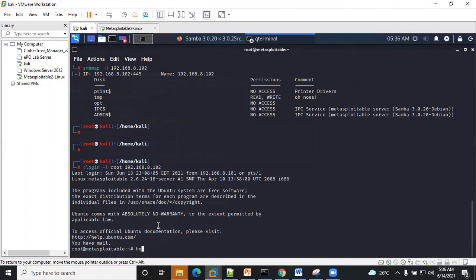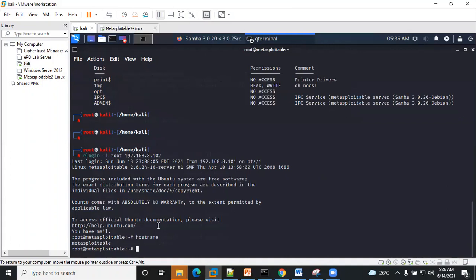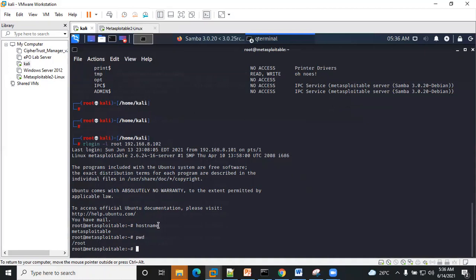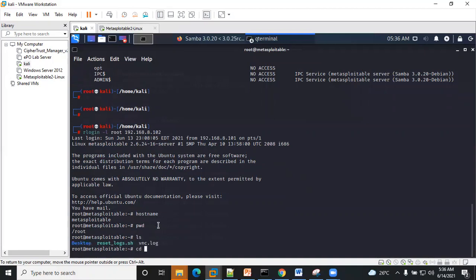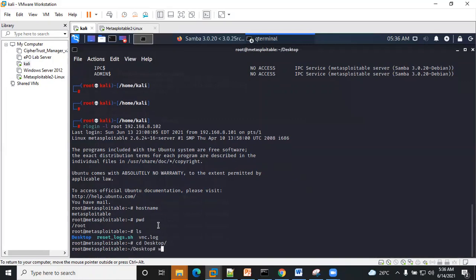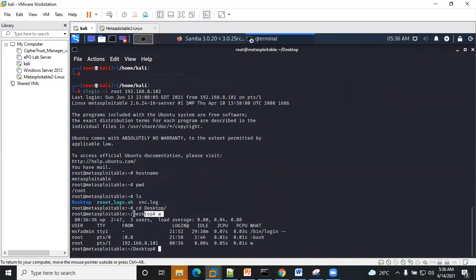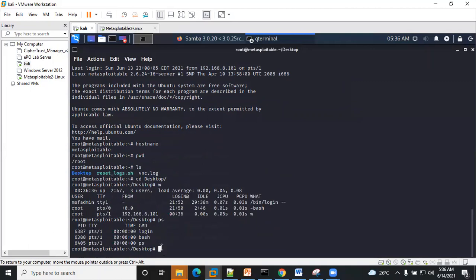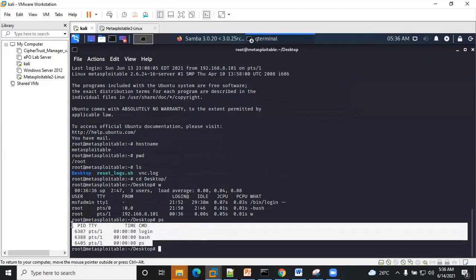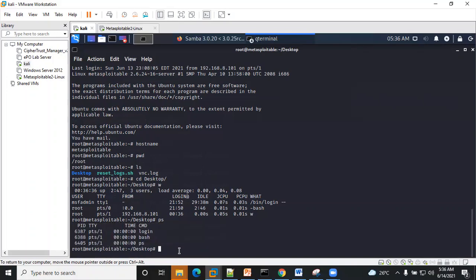So if I do hostname, right, you see currently I'm on the Metasploitable VM. I can also show you that this is the root directory I'm on currently, and what is available. So I want to go onto desktop. I can check the list of users in /etc. You can see that we have msfadmin. You can see we have root, right? You can also see the processes running on the Metasploitable operating system, right? So these are very crucial pieces of information that can actually help us.